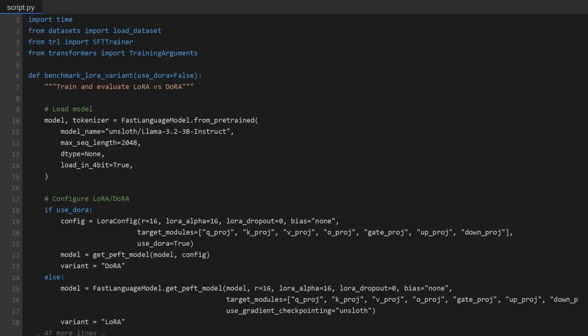This benchmark script puts LoRA and DoRA head-to-head under identical conditions. It loads the same base model, configures each variant with matching hyperparameters, trains on the same dataset for the same number of epochs, and records final loss, training time, and peak memory usage. The use_dora flag is the only variable that changes between runs. Running this on your own data before committing to DoRA for a production fine-tune is exactly the right workflow. The performance delta varies by task, and you want empirical evidence, not just general guidance.